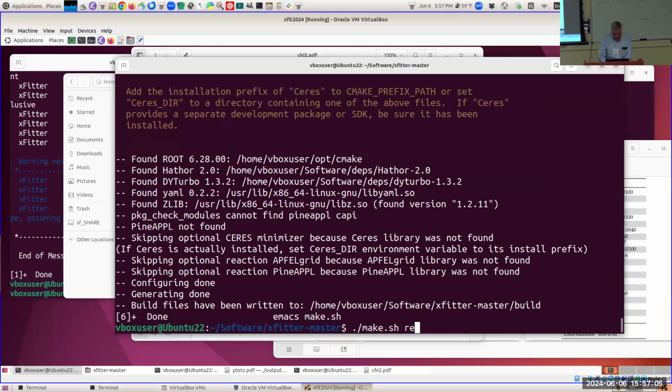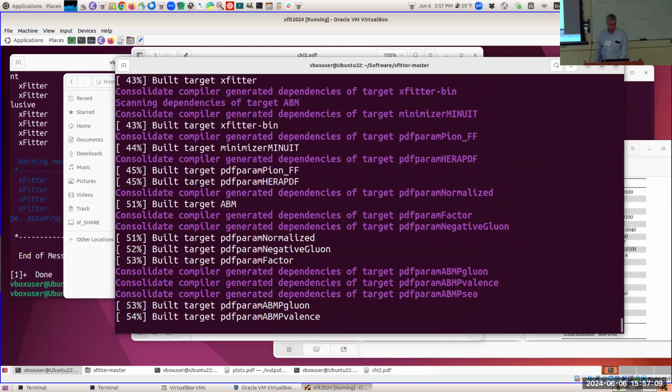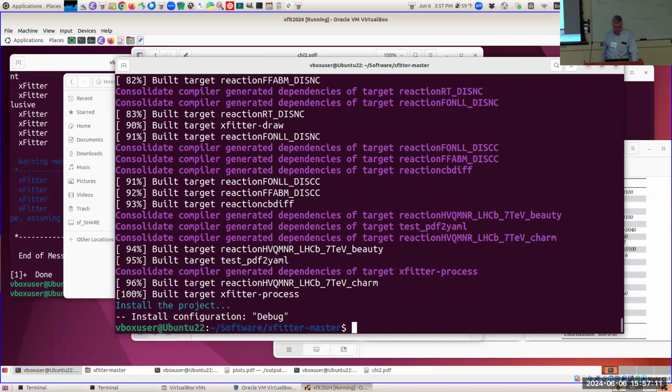And now I do the same thing, install. And this will take a while. You see mine goes fast because there's not much change. I had already done that. But you guys should be able to do that fairly quickly. Okay. Everything good so far?